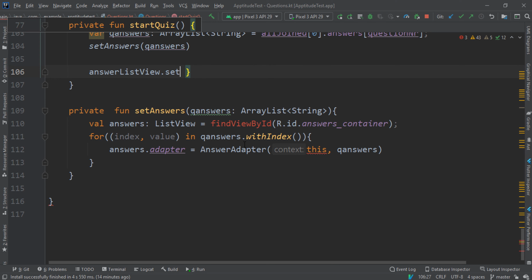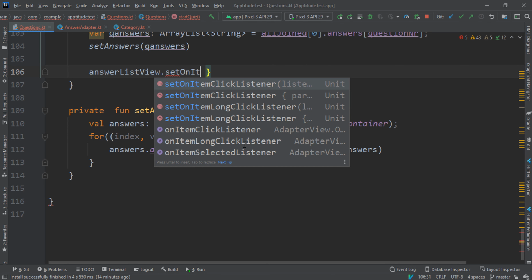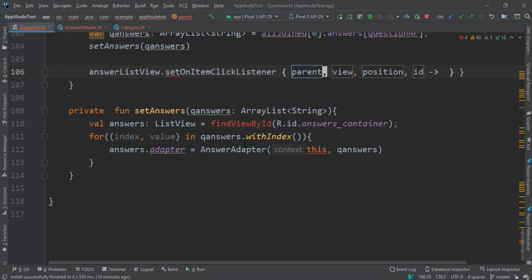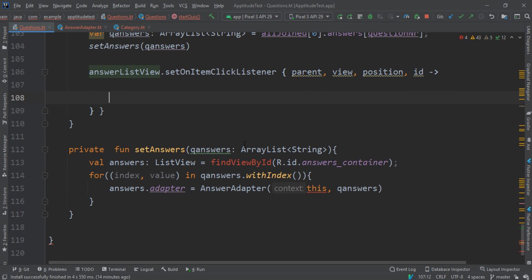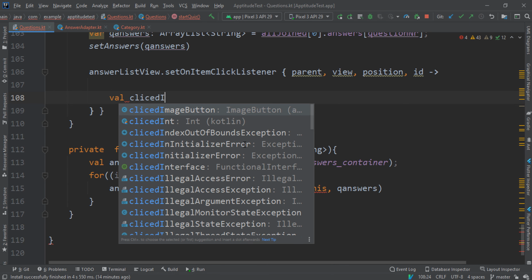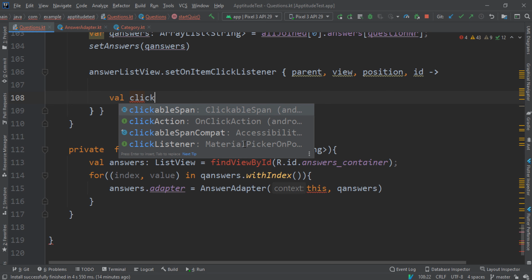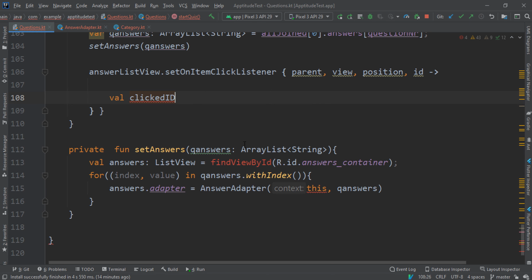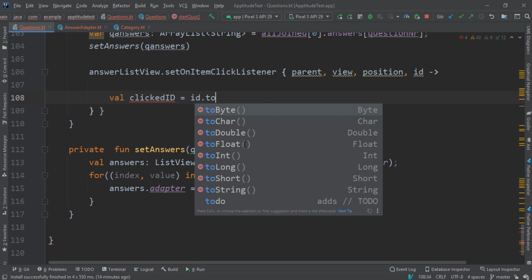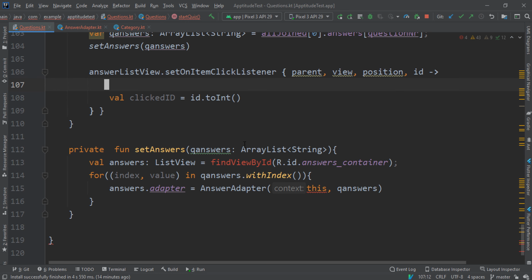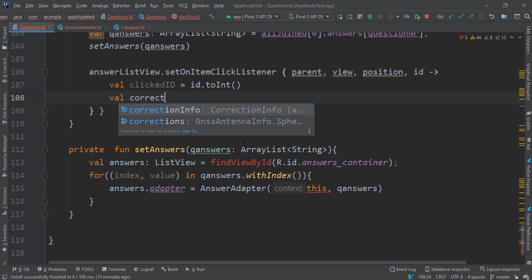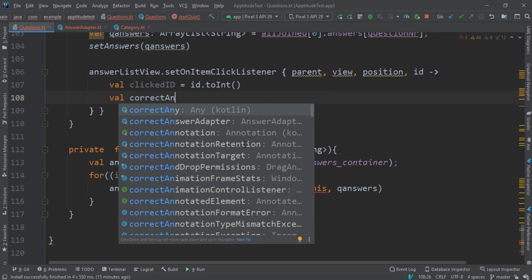Okay, so sorry guys. This is set on item on click listener. Yes, set on item on click listener. So inside here we have to make some selection. We have to get the clicked ID, the current question, that is the current answer that is selected, which is going to convert the integer of the ID to a number, and also we have to get the correct answer.